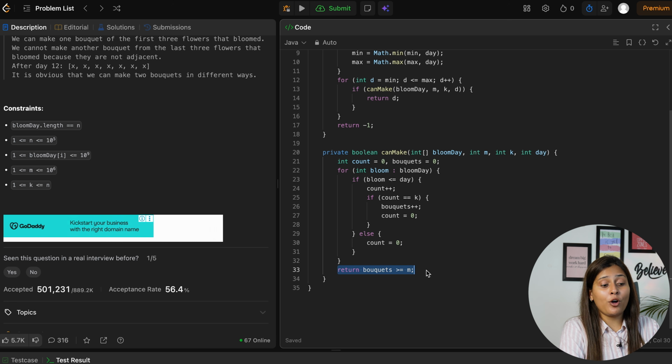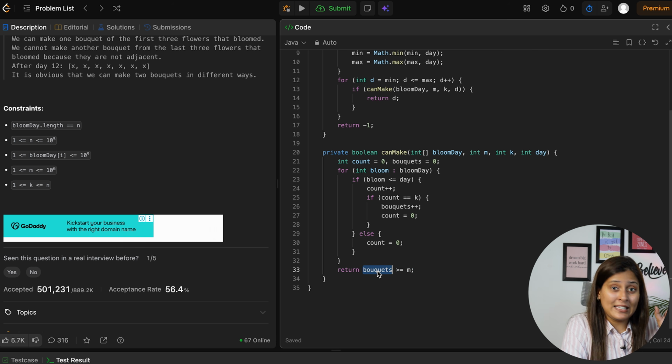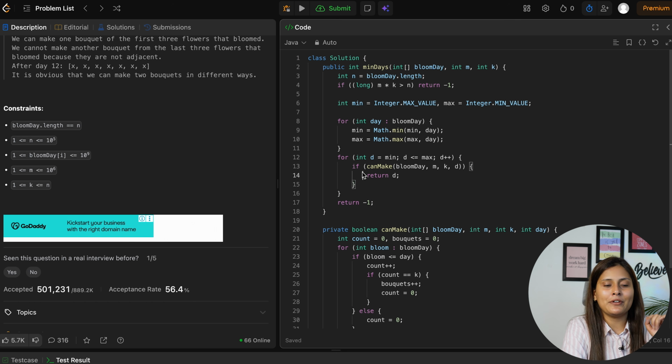And at the end, if the number of bouquets you have calculated with this minimum days is greater than or equal to the required one, it means it is possible, and when it is possible it will return true and we will return this. So this was our brute force code.